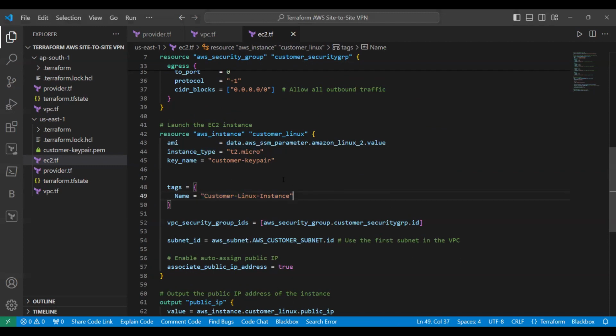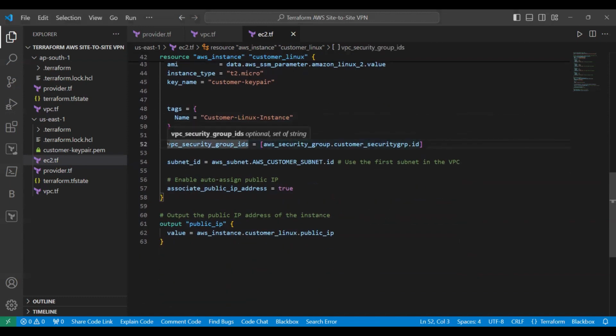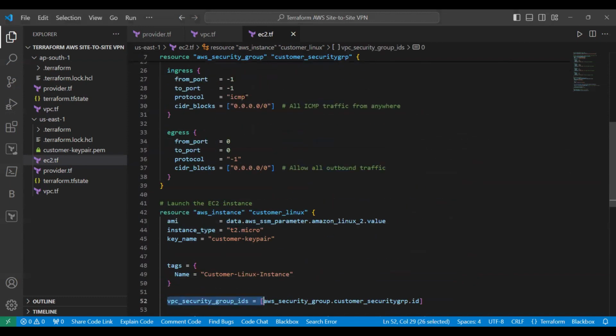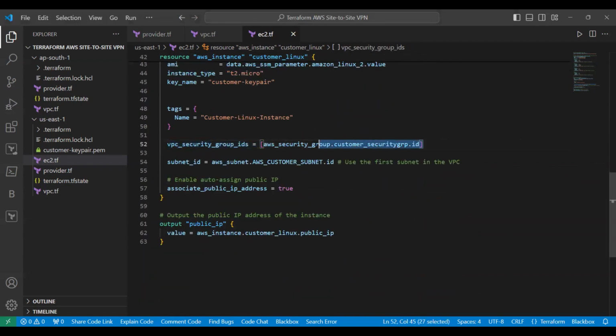So anyone can access our instance. So just I have given the name as customer Linux instance to not get confused. Next is the VPC security group ID, which we have created earlier. Just simply enter your aws_security_group, the resource name with the customer security group dot id, which is the name of the security group created.